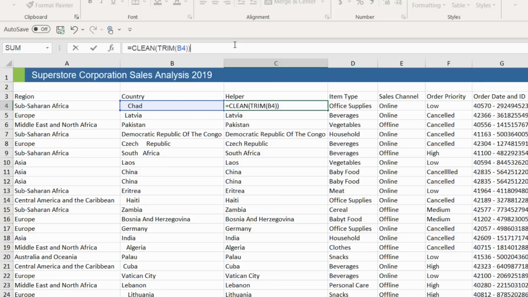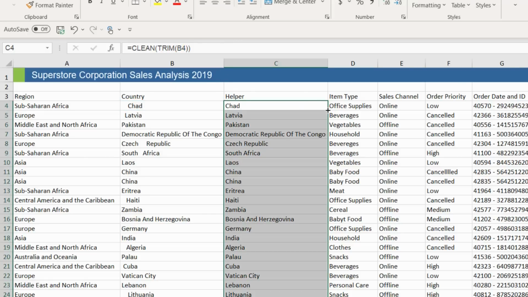But I think we've got this right, so let's press Control Enter so that we remain within the same cell. And then of course we can use our autofill handle to copy that down. So very simple to combine formulas.